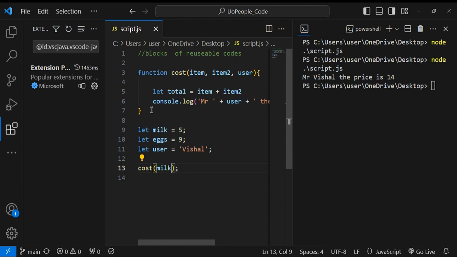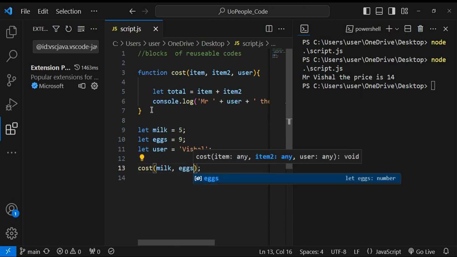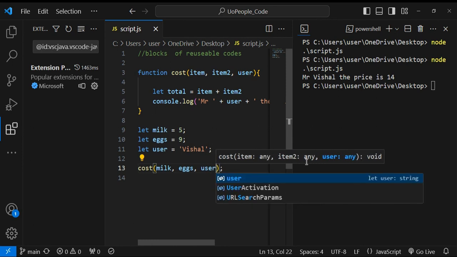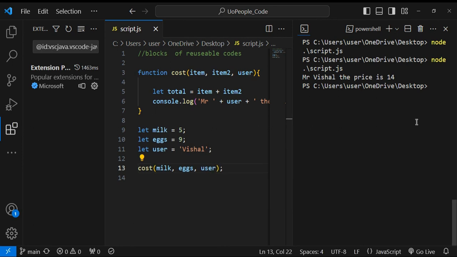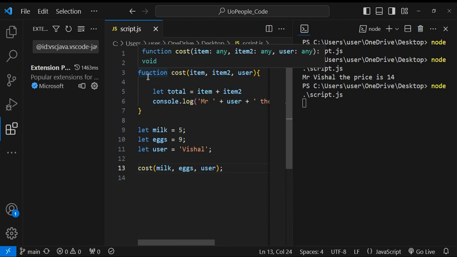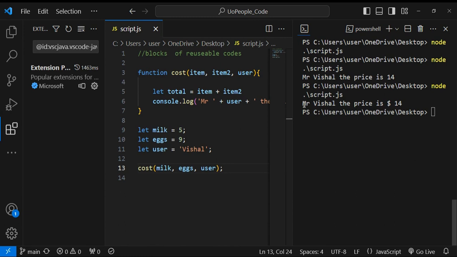So I'll be passing milk, eggs, and the user who is purchasing this item. And I'll call it on the console. And I expect the same output. Now, it's Mr. Vish, the price is $14.